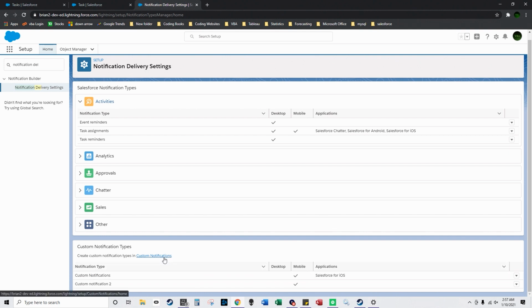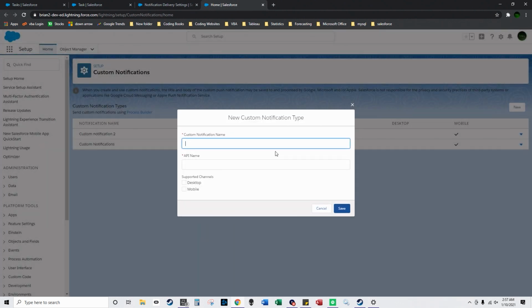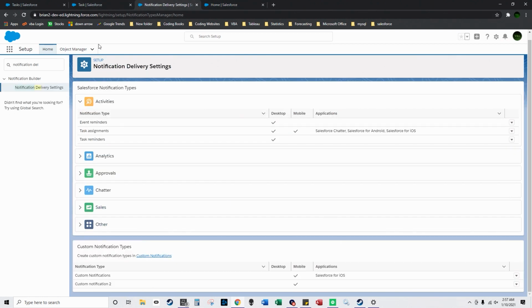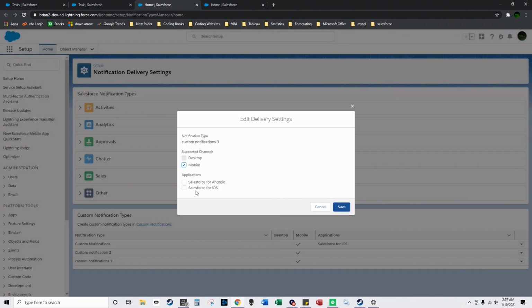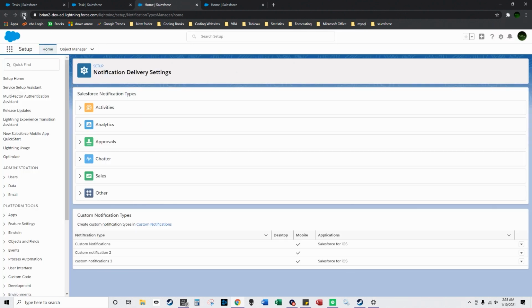Then over here you click custom notifications, select new right here, and type in custom notifications 3. Click mobile and click save, then go back to here and refresh. Under notification delivery settings, you click edit and select Salesforce for iOS and mobile, save, and refresh.